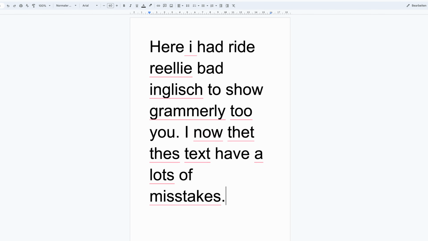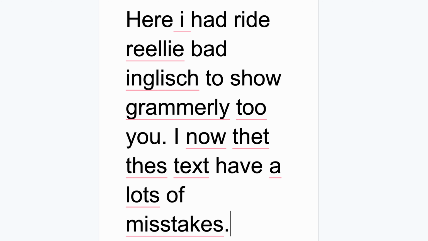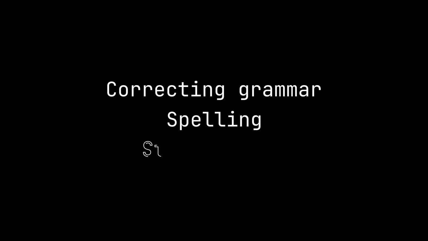Grammarly. It's a digital writing assistant that uses AI to help you improve your writing. It offers suggestions for correcting grammar, spelling and style errors.